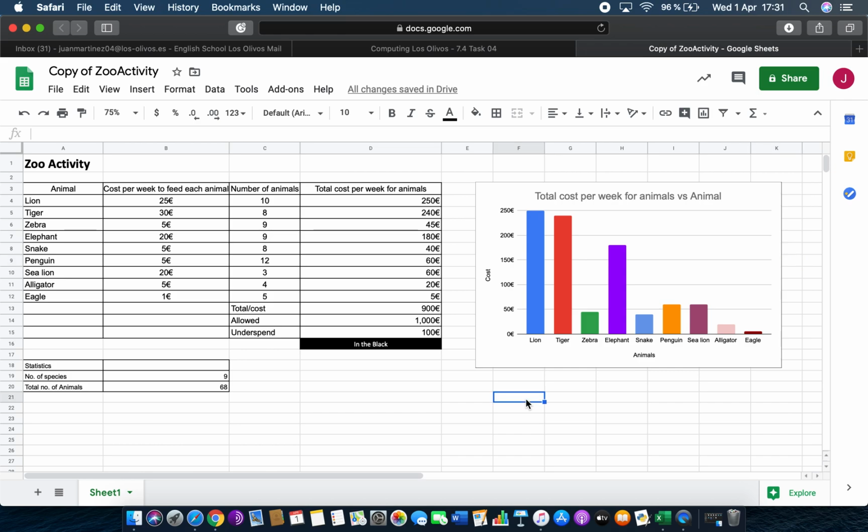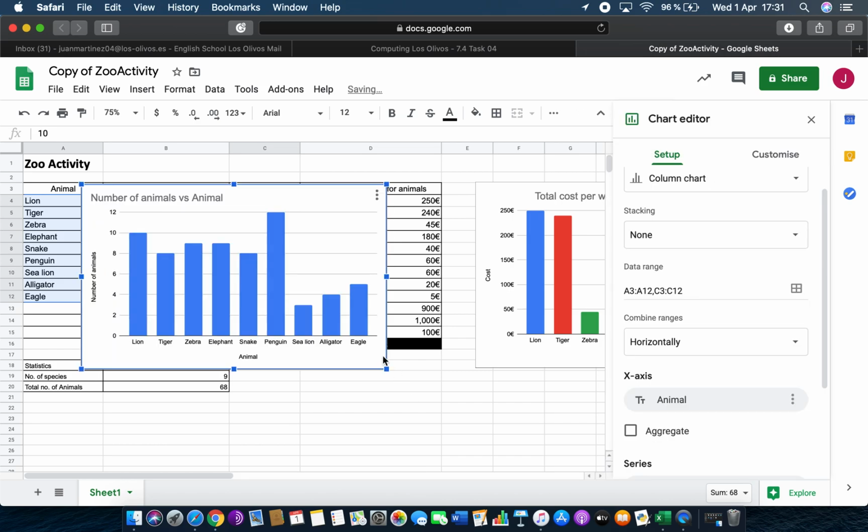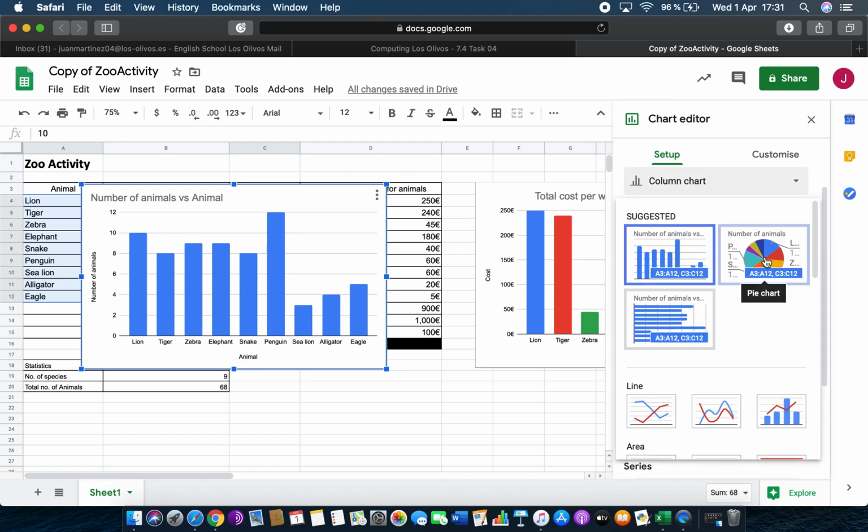Now, the last exercise that you need to do today will be to do a pie chart. I'm going to put this pie chart underneath here. And what we're going to do is a pie chart of the number of animals. So I'm going to select all my animals again over here, hold down Control or Command on a Mac, select all the number of animals here, insert, pick chart again, but this time I don't want this column chart. So on the menu on the right, I'm going to pick pie chart, and there you've got it there.